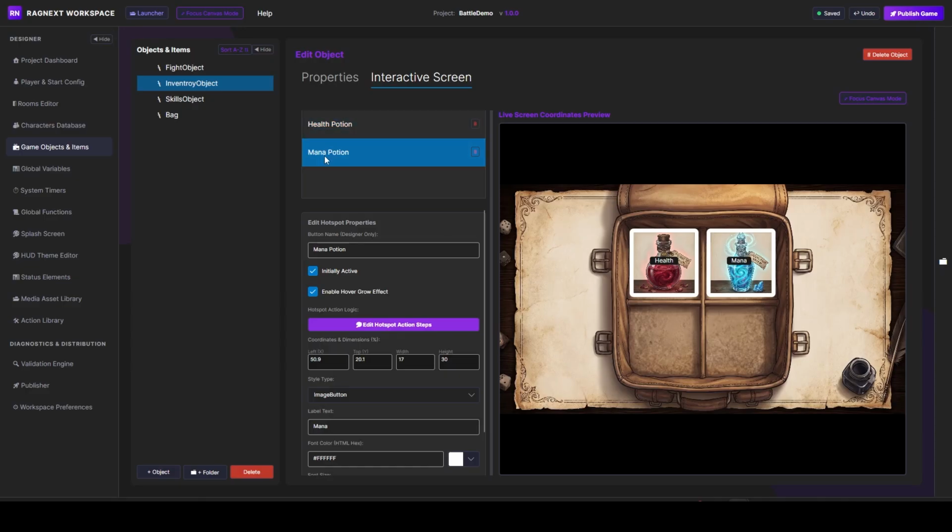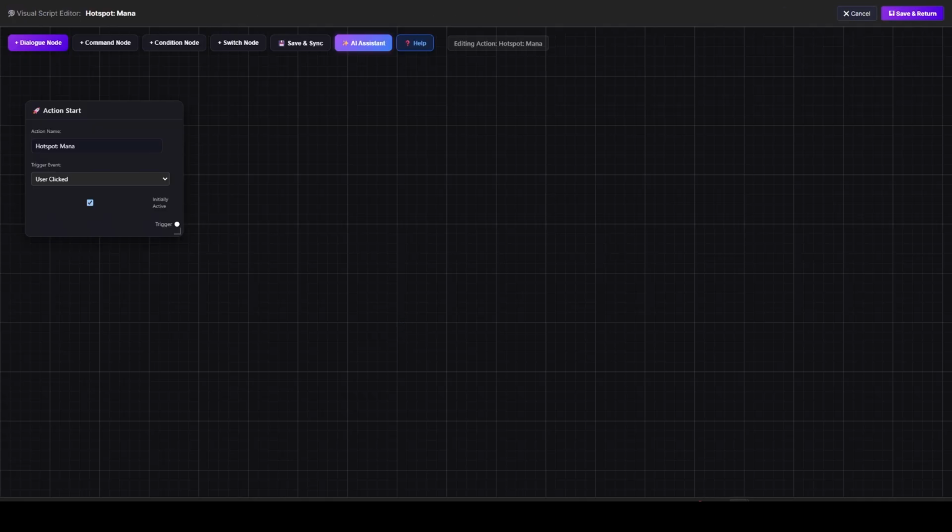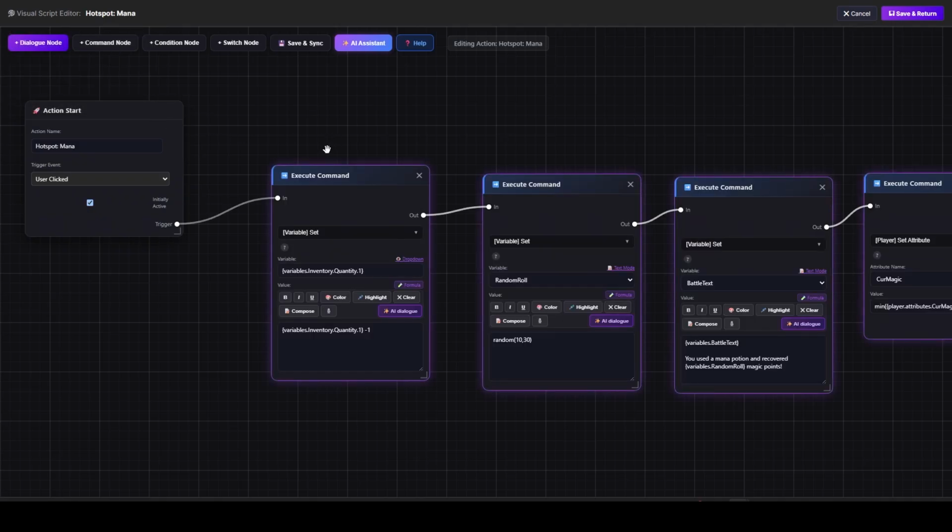Now let's do something very similar with the mana potion. Give me one second here. Let's see. There we go. And I'm going to also copy the code. As you can imagine, very, very similar to what we just looked at, which is great. And we'll go ahead and add that in here.